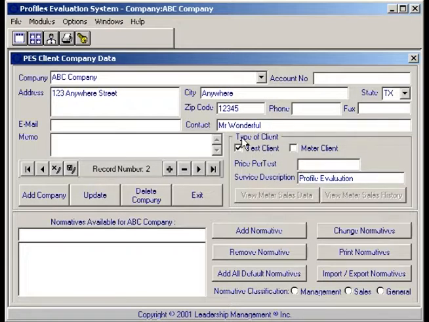Down in this section, it's asking you what type of client, whether it would be a test client or a meter client. If you select test client, then you'll be able to give them run tests for that individual. If you select meter client, you'll be able to transmit meters to them, or you can select both of them. Adding a price down here in the price area: if you print an invoice using the internal invoice system, it will automatically use that price for this individual.